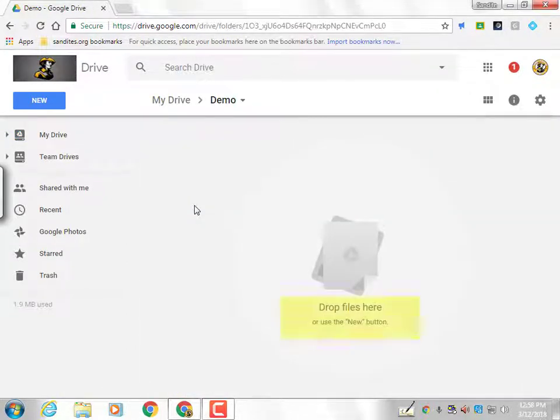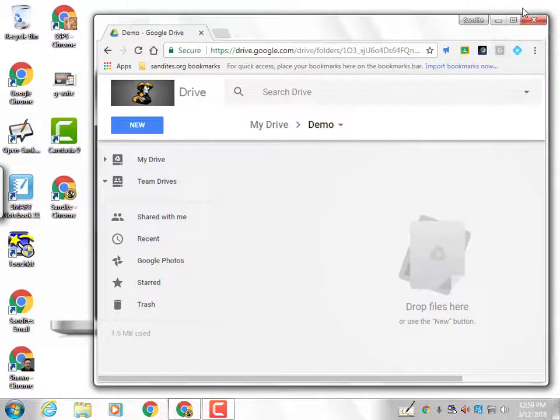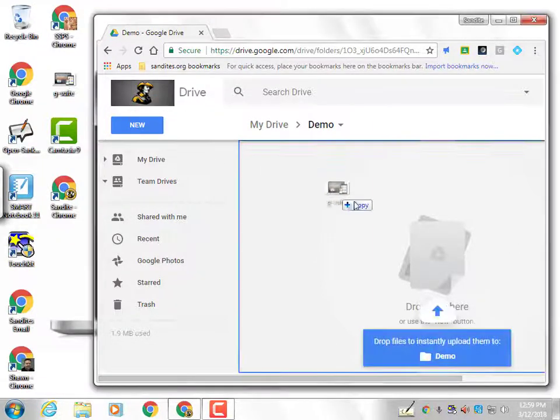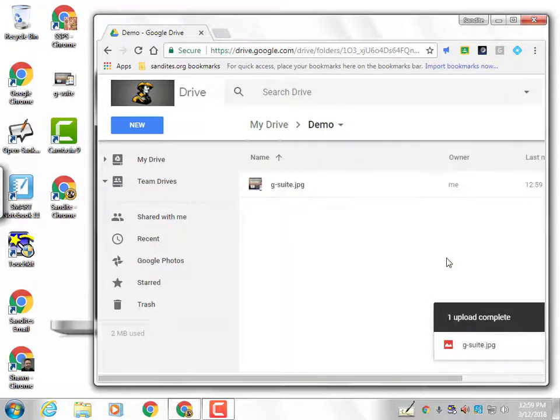and you'll notice here it says drop files here or use the New button. You'll notice that if I just minimize my screen here, I can drag anything from my desktop directly onto Google Drive, and it will upload them into that folder. And that didn't take long at all, so there it is.